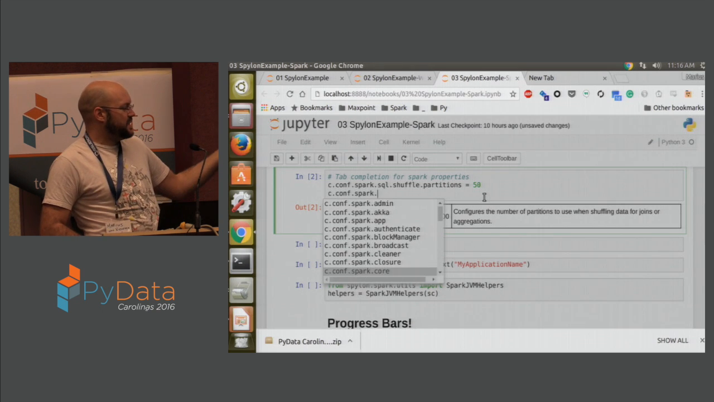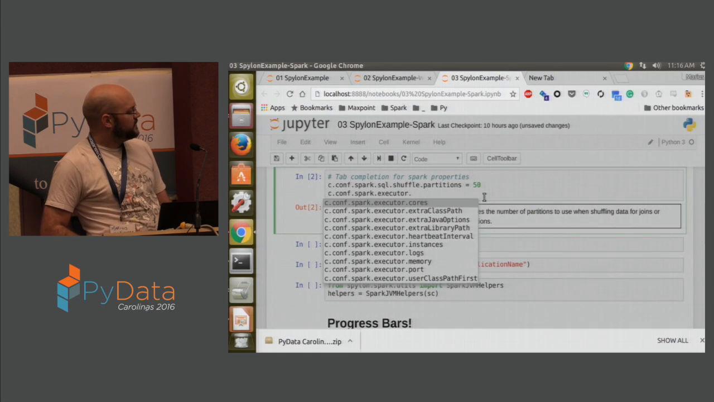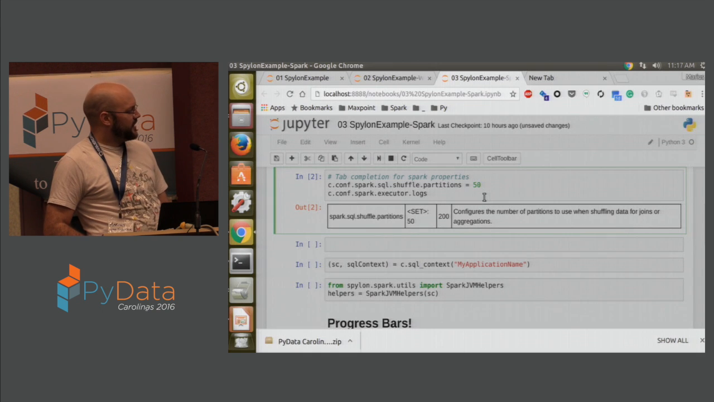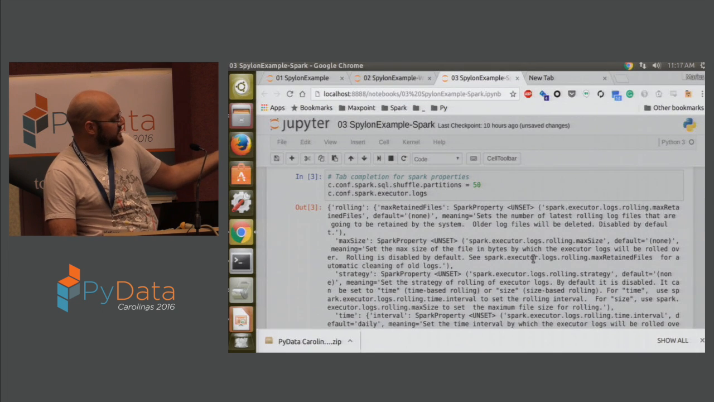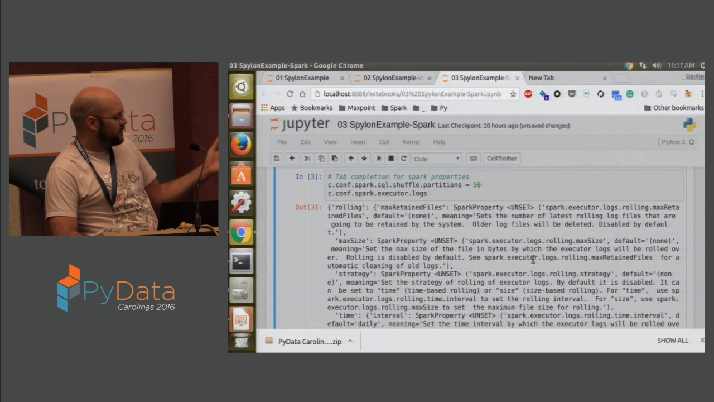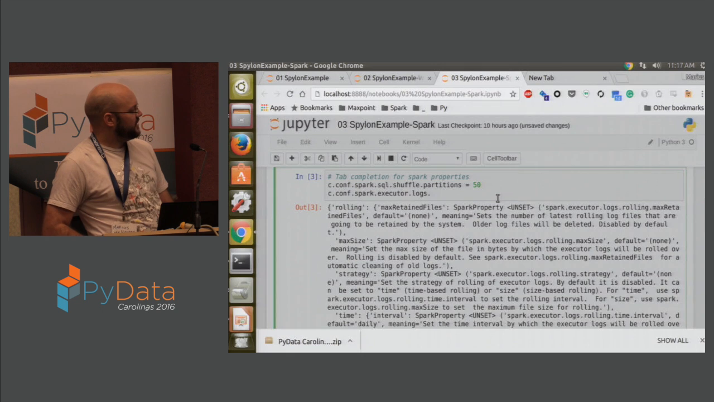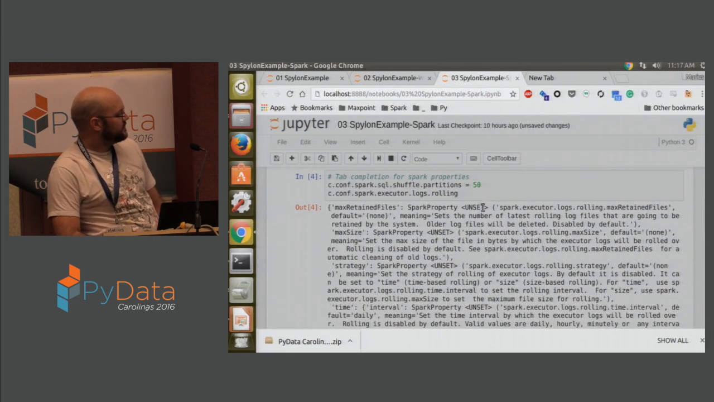On the bright side, at least in Python, I can find that I have some setting called spark.executor.logs, whatever. And I can go see what that means. You can basically get a description of what all of these settings mean, what their behavior is. In fact, this looks like I had a nested setting. So what did the rolling logs look like?